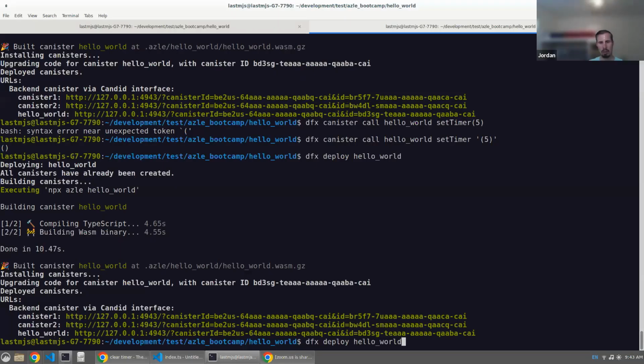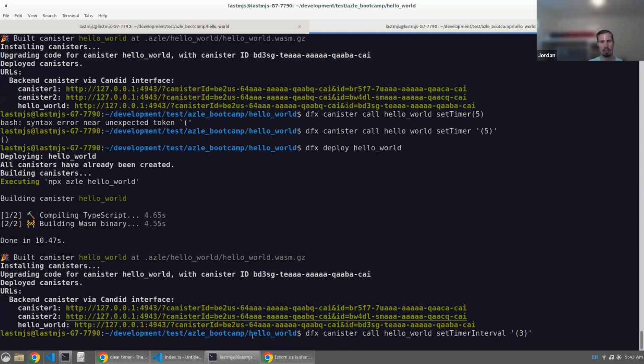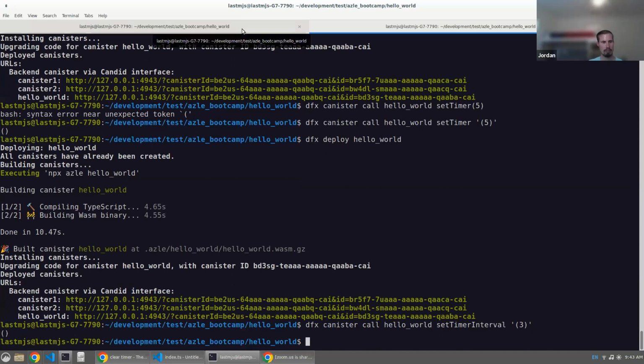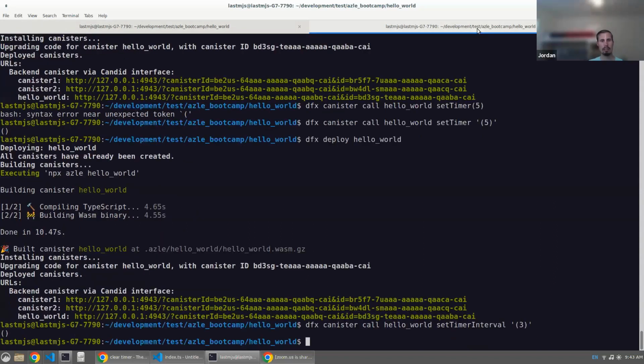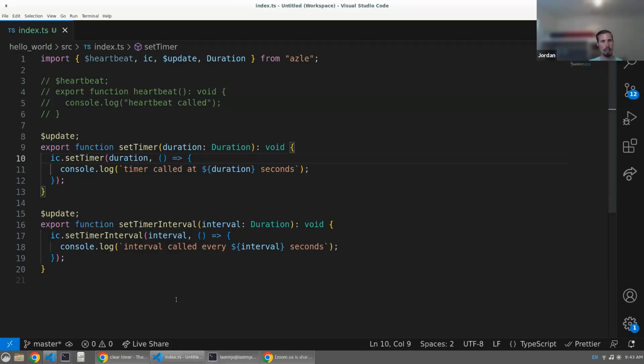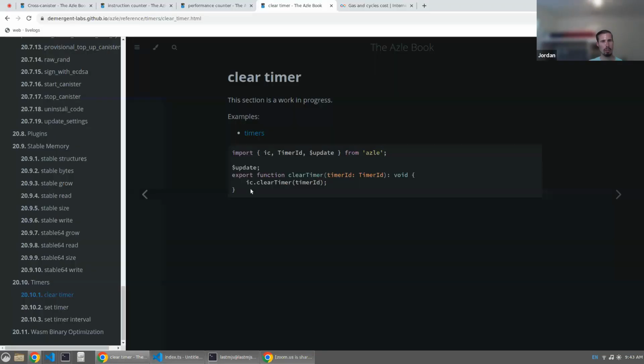Okay, so now I should be able to call the timer interval and maybe do every 3 seconds. Interval called every 3 seconds. Every 3 seconds. Okay. So yeah, those are timers.